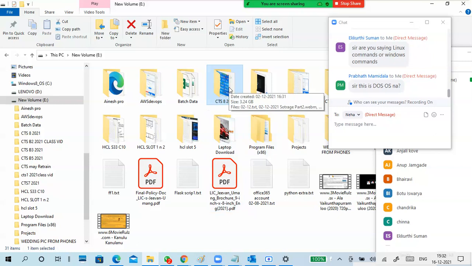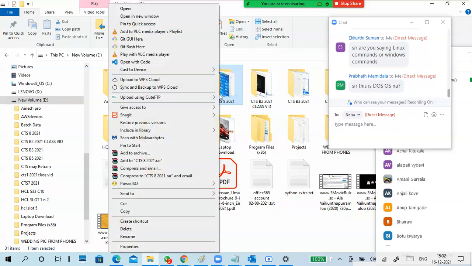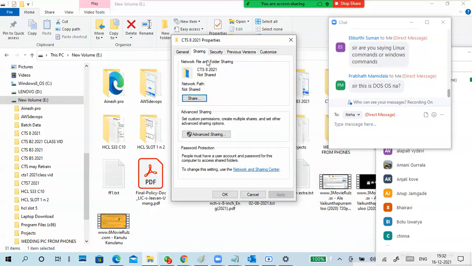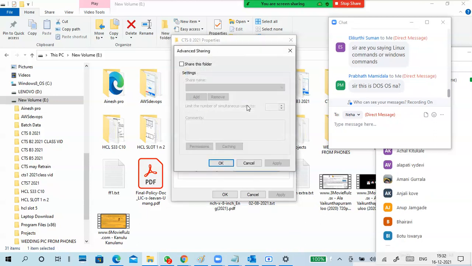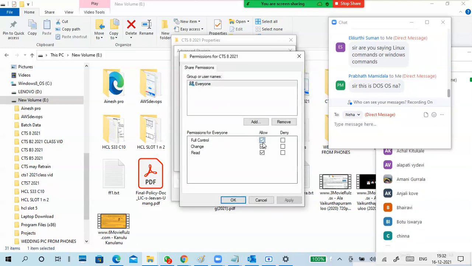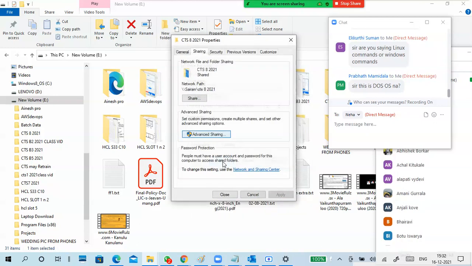So please, anybody tell how to share the folder. Take a folder with the content. What is the first step? First step, right click. Very good. Go to properties. Sharing tab. Very good. Advanced sharing. Very good. Share the folder. Select the permissions. Full control. Apply. Apply. Okay.